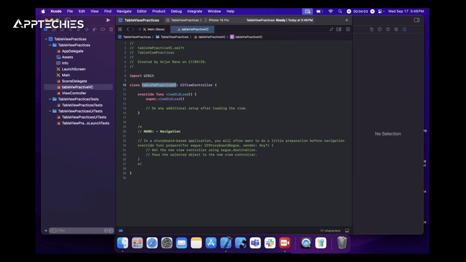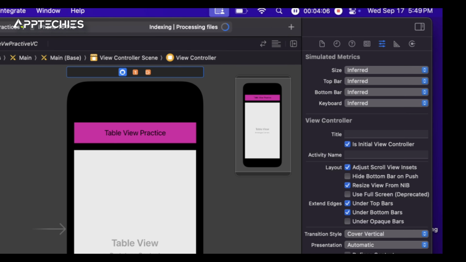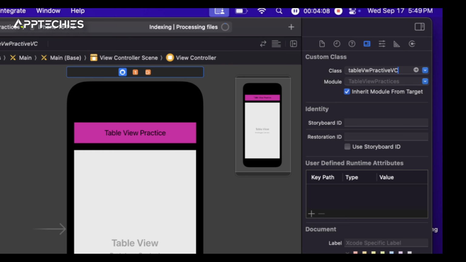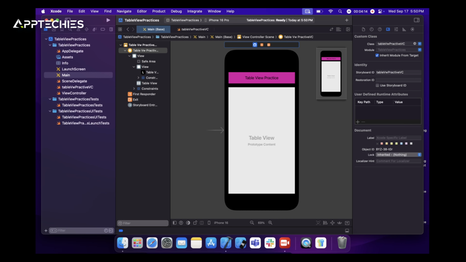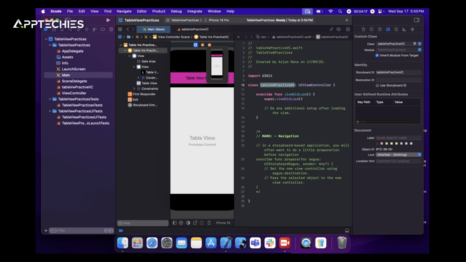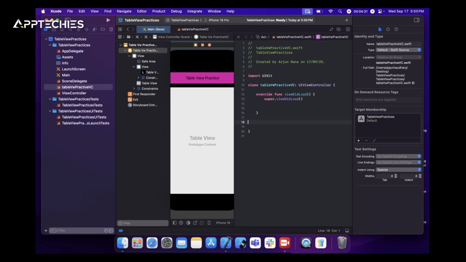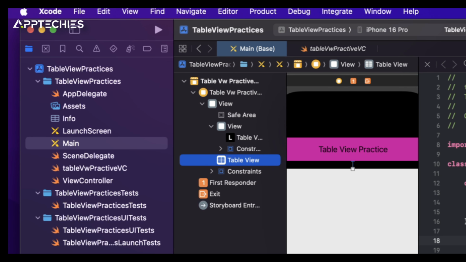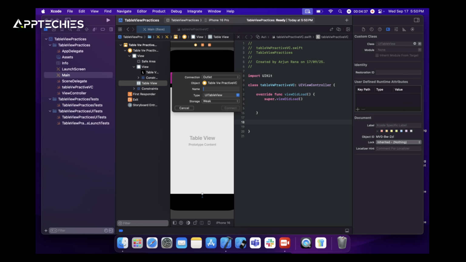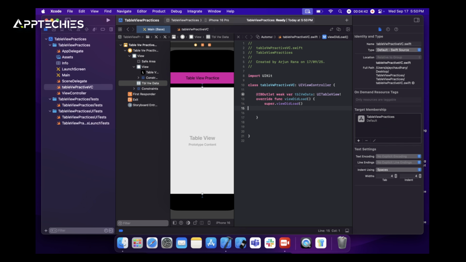Copy its name, put it in its class and its storyboard ID. Now we will connect the outlets of the table view. Now set the table view's data source and delegate to the view controller either in the storyboard or we can do it programmatically.